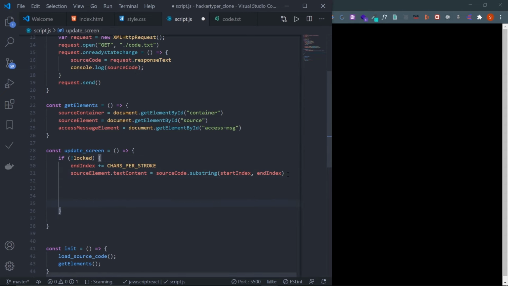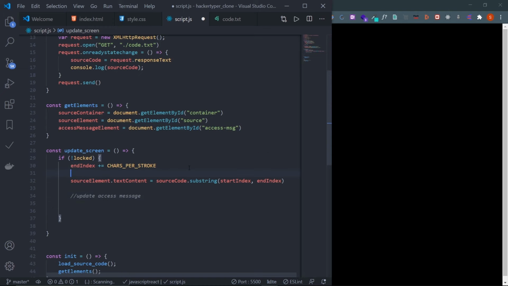Okay, just a second, why am I doing this? Now what I want basically after 300 characters, or after every 300 characters, it shows an access denied message, and then after 750 characters it shows an access granted message. So let's do that. How can I do this? I just make a little comment which is update access message, and this is update source code.